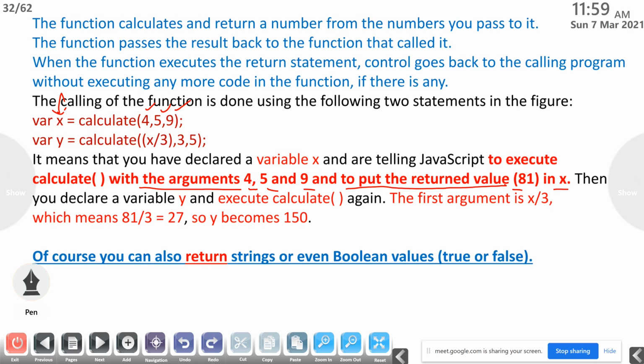That is the meaning of this line. We have X equal to calculate 4, 5, 9. The meaning of that line is this. Then you declare another variable Y and execute the calculate function again. The first argument is X by 3. What's the value of X? That is 81 by 3, which means 81 by 3 equal to 27. So Y becomes 150. Of course, you can also return strings or even Boolean values.